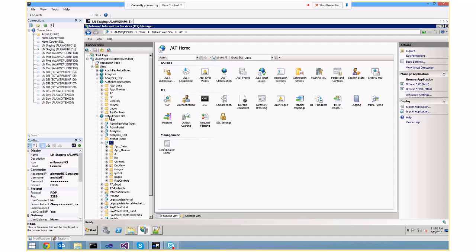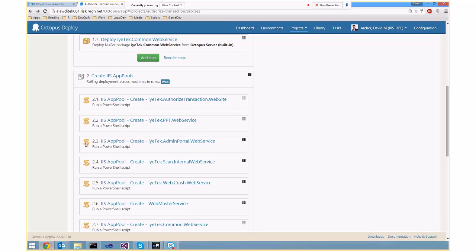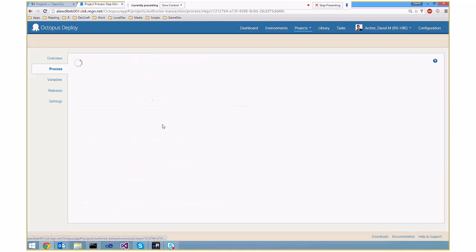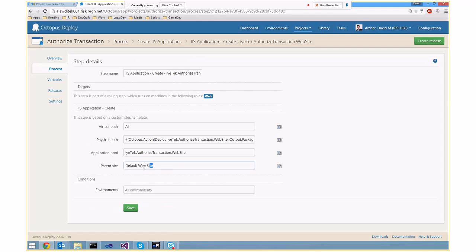And basically, that extra piece of configuration that we have to do is why we have this extra step down here, create an IIS application for it. And in here is where we say, under the default website, the path is AT, and it should be wherever you extracted that NuGet package to.